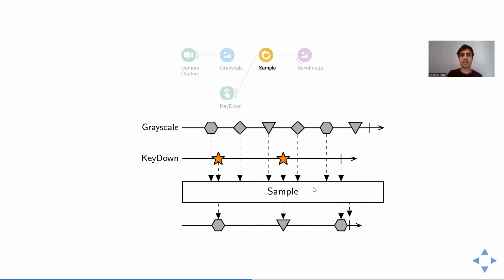So in this case, what sample is doing is best understood by looking at the marble diagram. Now it is a little bit more complex, but we should still be able to follow it. We start with our grayscale sequence with the frames coming periodically as before, and now we add this key down sequence where we represent hypothetical times where the key was pressed in between the frames arriving. And now we look at sample that is receiving both of those notifications, and we can decode its behavior.